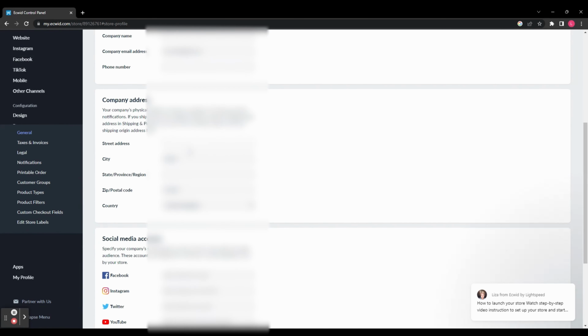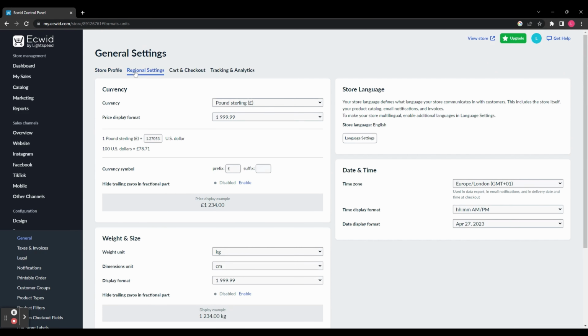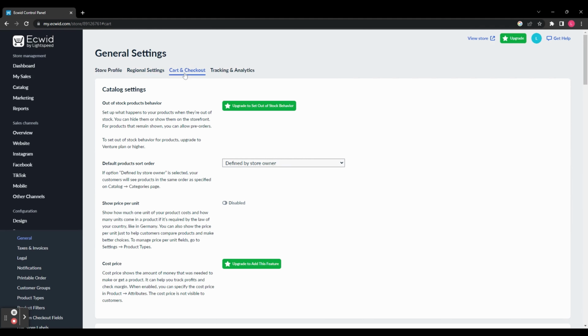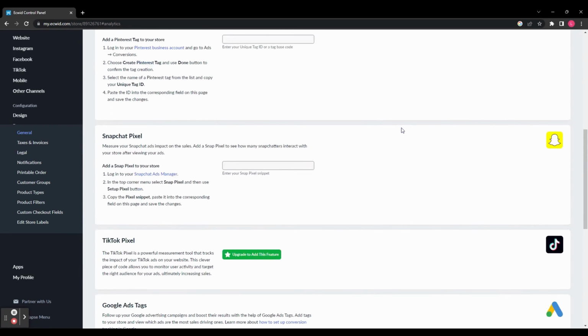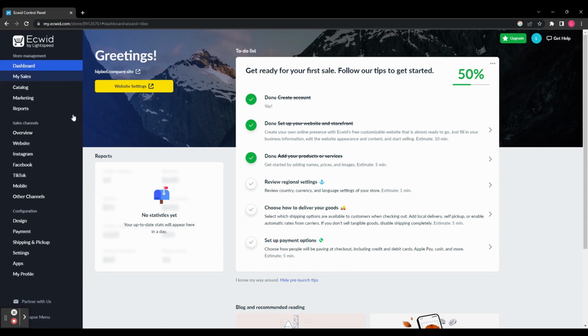If you scroll up to the top and click on regional settings, we can change the currency, how the price displays. You can also change your weight and dimension units, your time zones, the store language. And then back at the top, we've got cart and checkout. Most of these options here, you'll need to upgrade to a paid plan to change anything, but there are a few things you can change. So you can just scroll through and choose what you want for your store. And back up to the top, we've got tracking and analytics. You can integrate Google Analytics, Facebook, Pinterest, Snapchat, TikTok, quite a few different options there. Let's go back to the dashboard and tick off review regional settings.